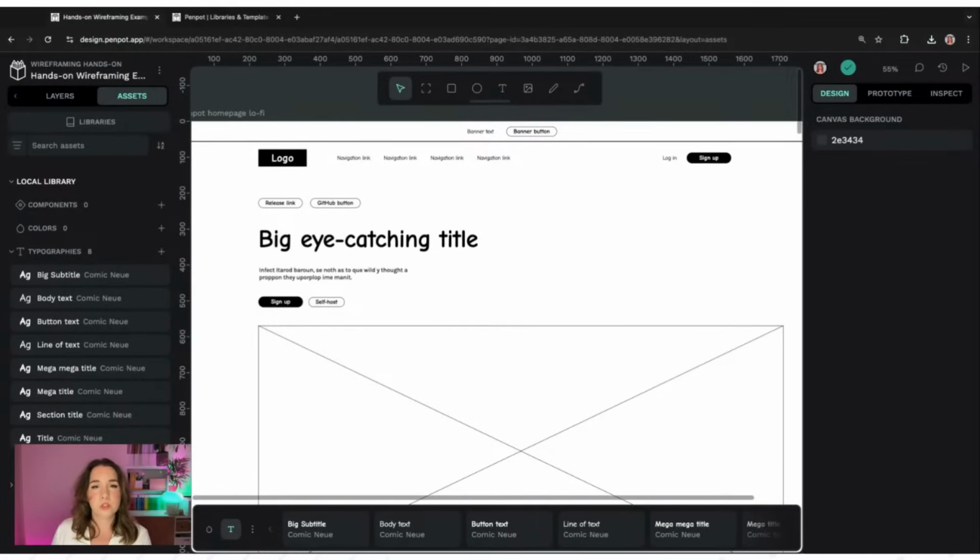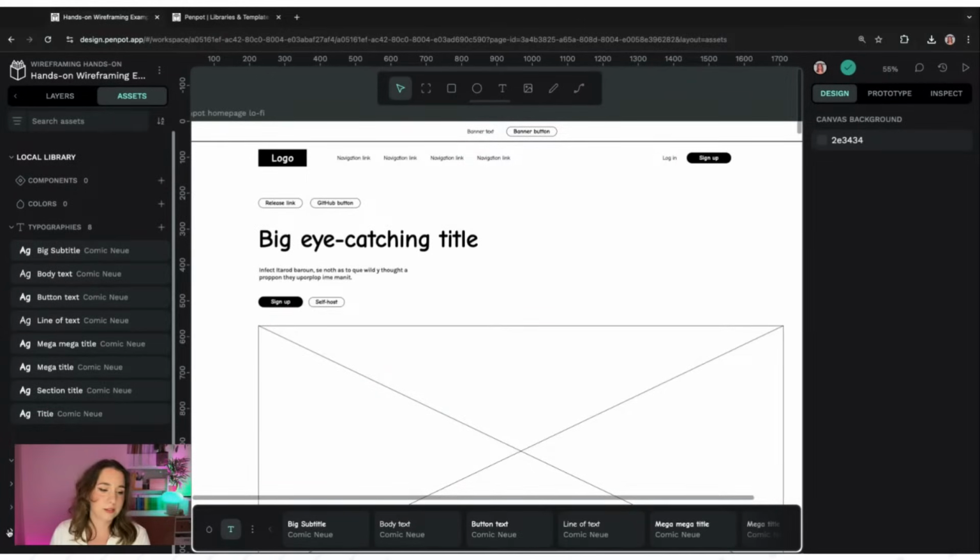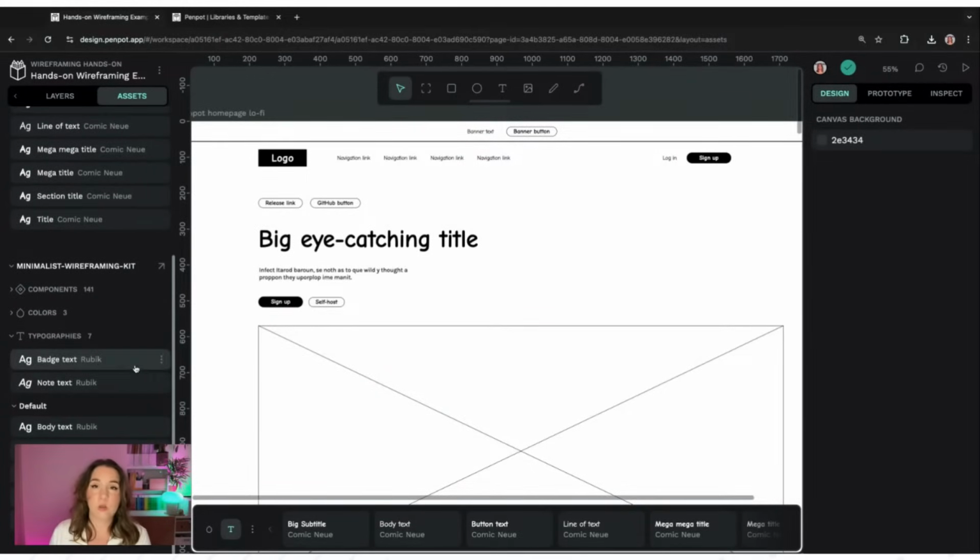So if you want to use a custom font, what I would recommend is you duplicate the typographies that are in the wireframing kit, if you're using the wireframing kit or any other library. So just take these and copy them. One of the ways you can do that, I'll show you how to do that.